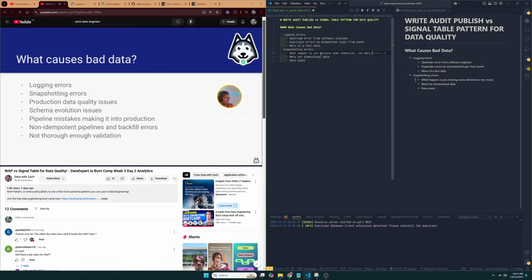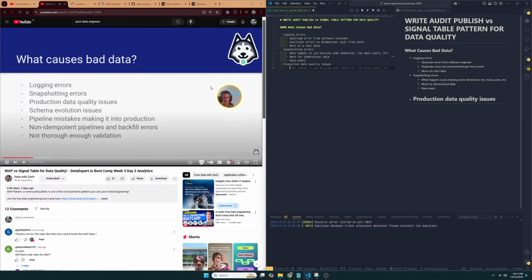In that case, you have actual bad data in production, like in your production application. So you have data in production that's just incorrect, and you pull it in, and then you have to filter it out or deal with it some way. And a lot of times those are things that you have to work with software engineers to figure out.